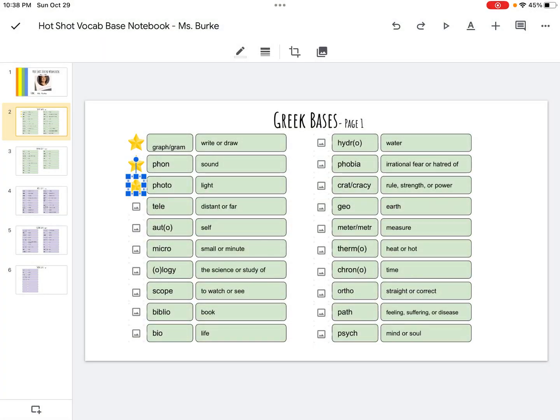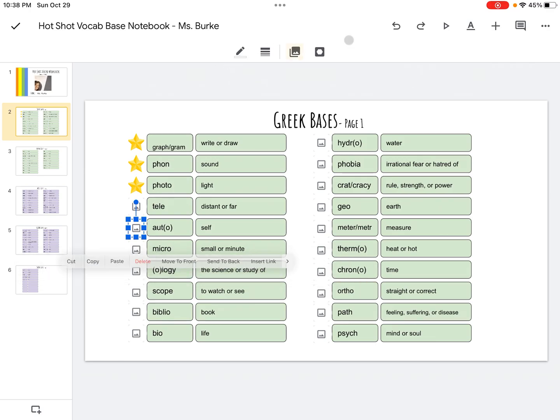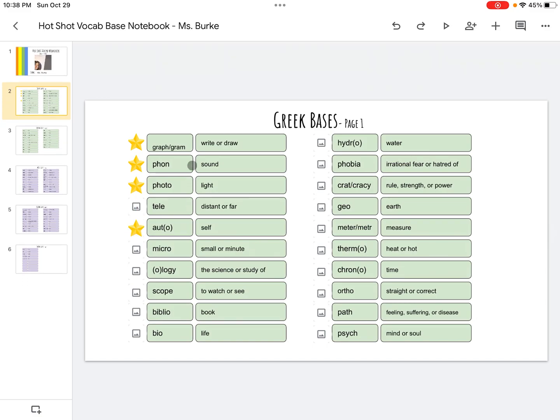And then the last, we actually didn't learn about tele yet. We learned about auto. So I'm going to star off those images. So we did graph, font, photo, and auto. That just helps me keep track of the ones I've learned, and I can see what they mean over here on the right next to them if I'm wondering what they mean.